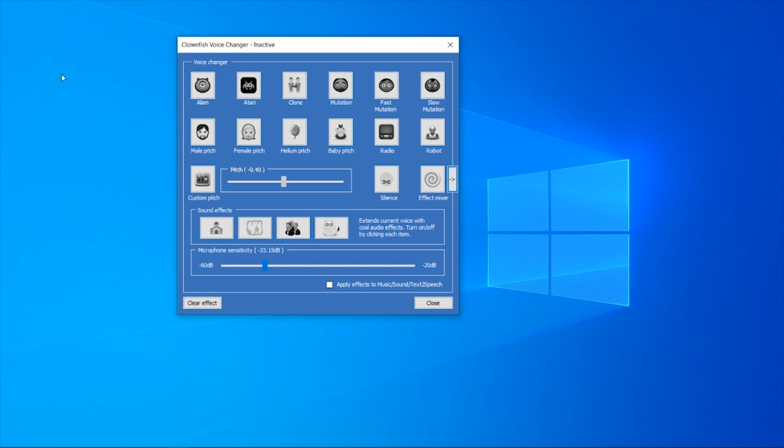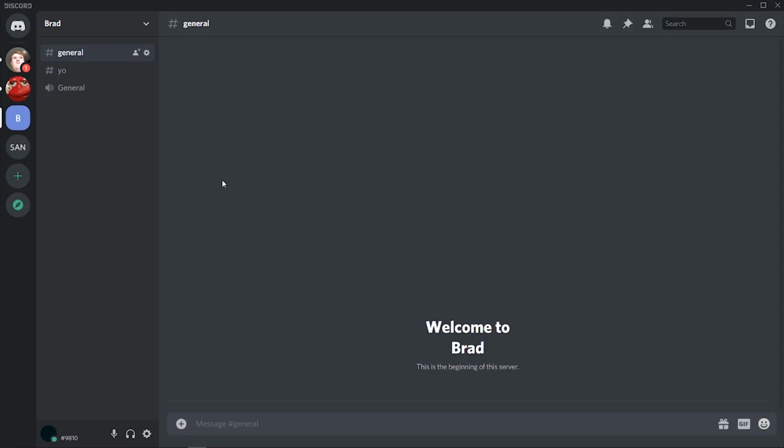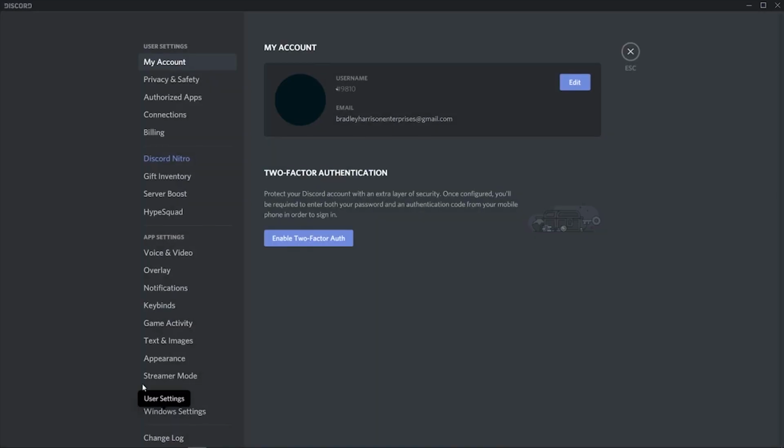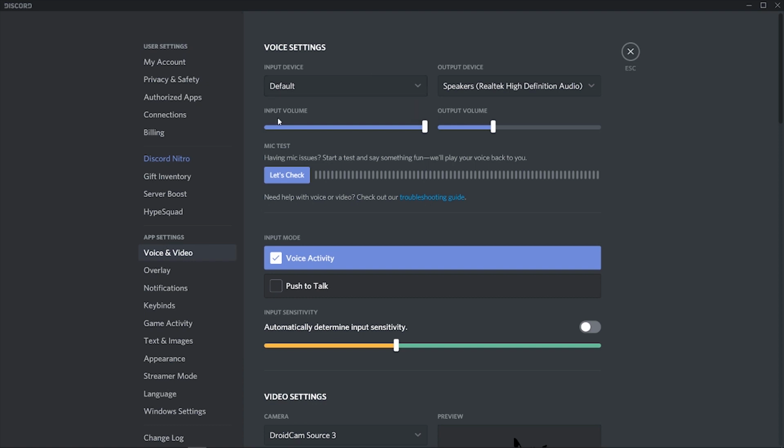So to set it up on Discord, it's actually fairly simple. We just need to open up Discord. Once you're inside of Discord, you want to go to the user settings in the bottom left hand corner, then go to voice and video, then go to input device and just make sure your microphone is set up. Make sure it's the microphone that you want to use on Discord.